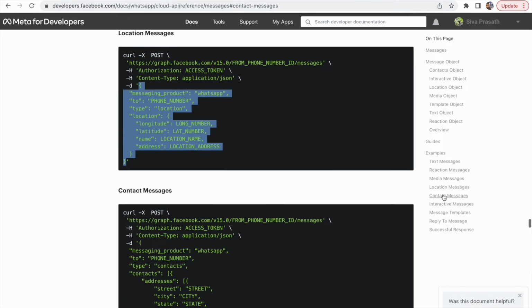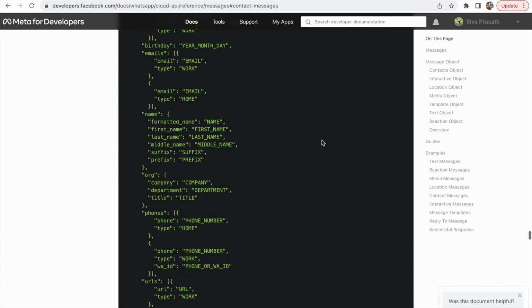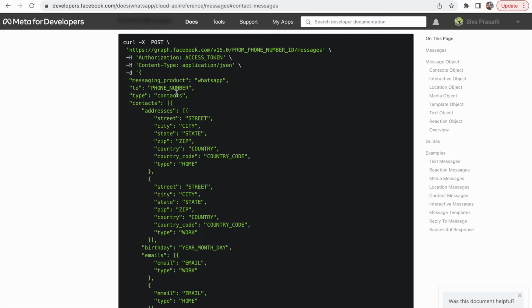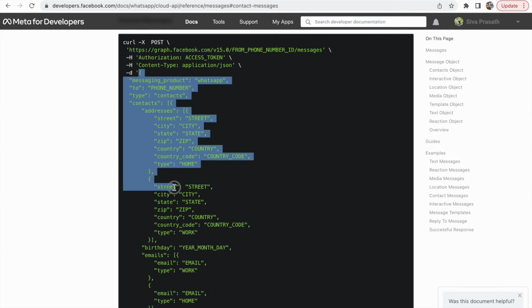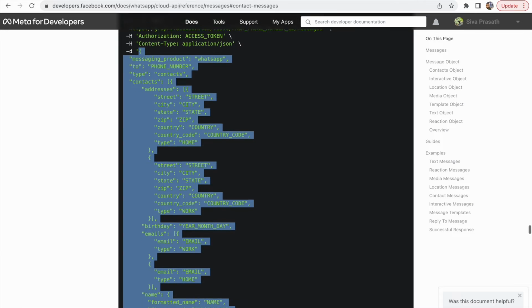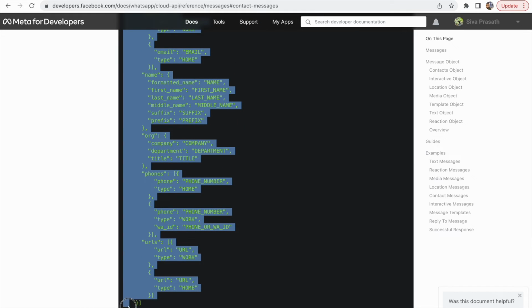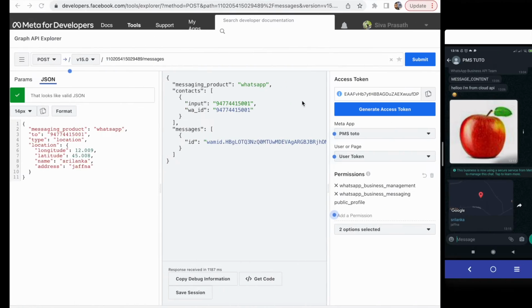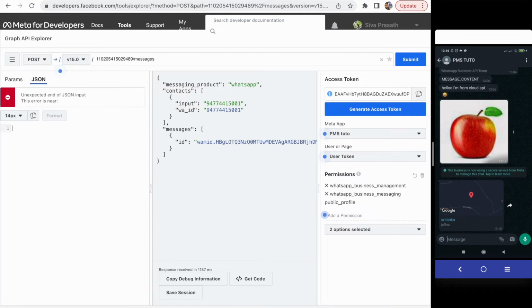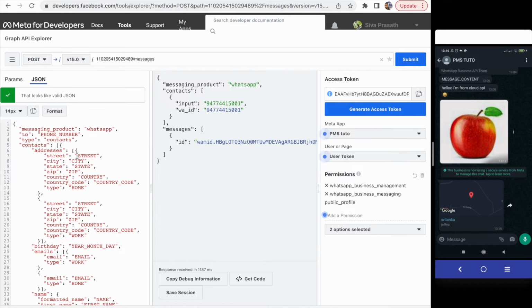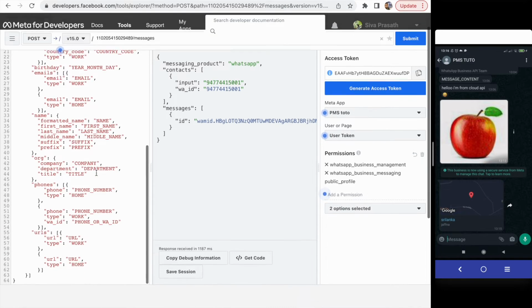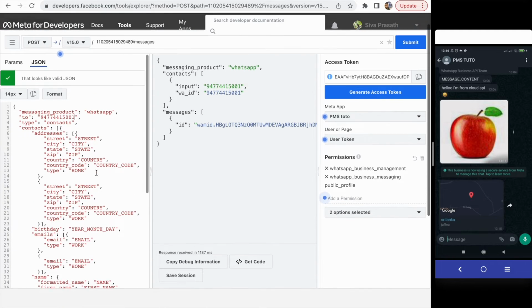After that, the contact messages. This one is kind of big. Okay, let me copy this one from the data at the bottom. I copy, select all, delete and paste it. Here I put the phone number 947744150001. It's a contacts and street. I think it seems fine. Let's send and see whether it's working or not.